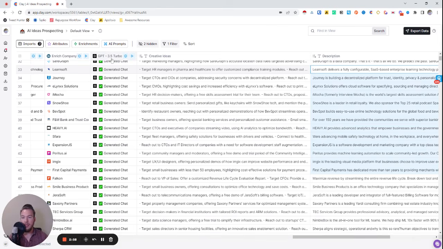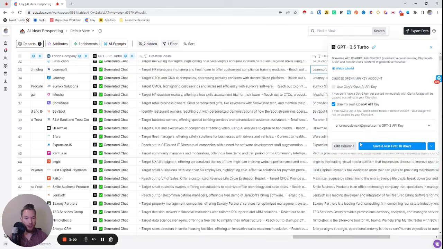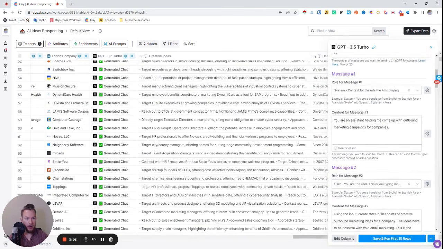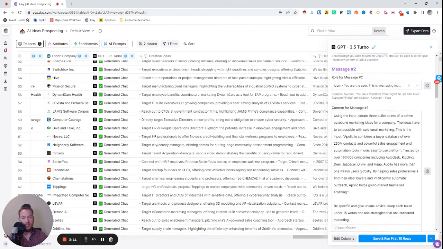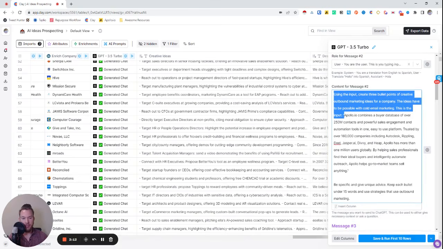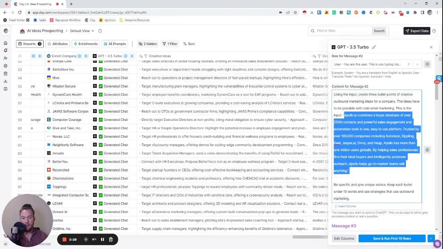And so basically, the way that this prompt would work for you is if we jump into the prompts, we're using 10 messages here. And so we just give it some context about how it's helping me write some marketing campaigns for some companies. And this is the precise prompt that we're using. And I'm going to dive into how it all works. But basically, we're just saying, hey, using the input, create 3 bullet points of creative outbound marketing ideas for a company. These ideas have to be possible with cold email marketing. This is the input. And then we took Apollo.io's actual description from their LinkedIn company description, because that's where we're basing all this data off of.